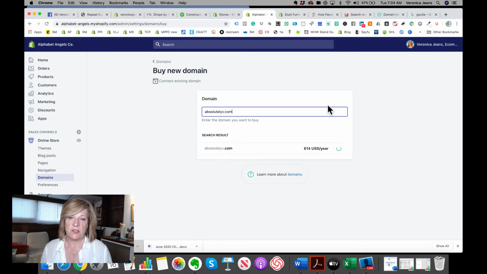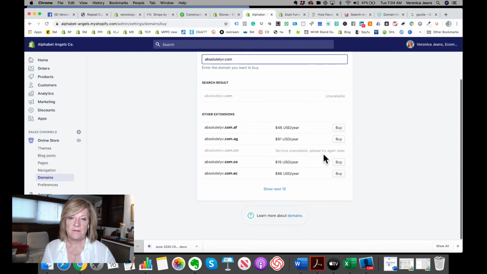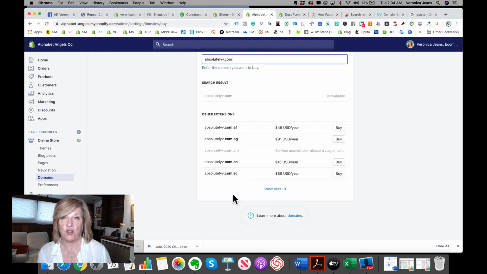And it'll search and search, and it will tell me it is not available. Okay, so it says unavailable since I have the domain, right? But you can have any of these domains. I would not suggest going anything but .com.